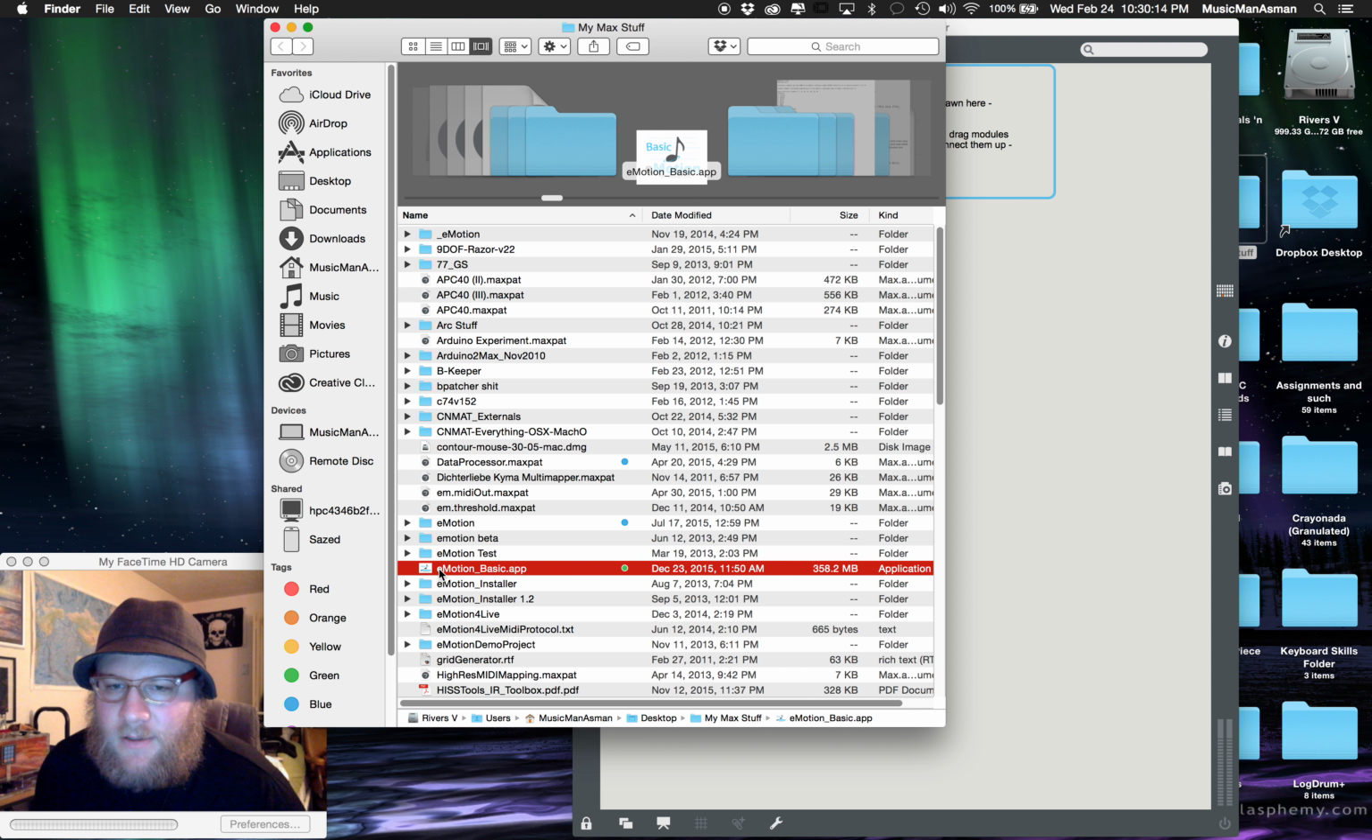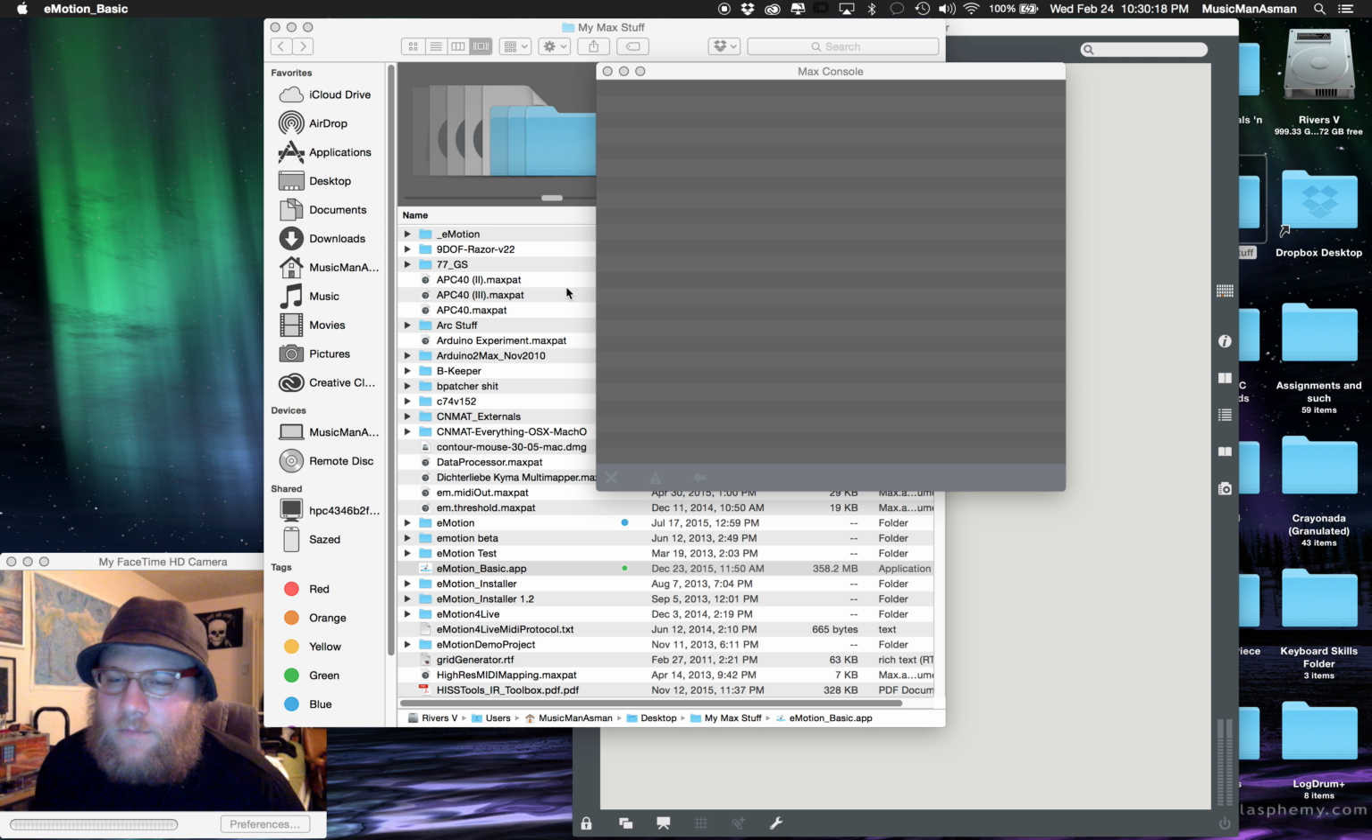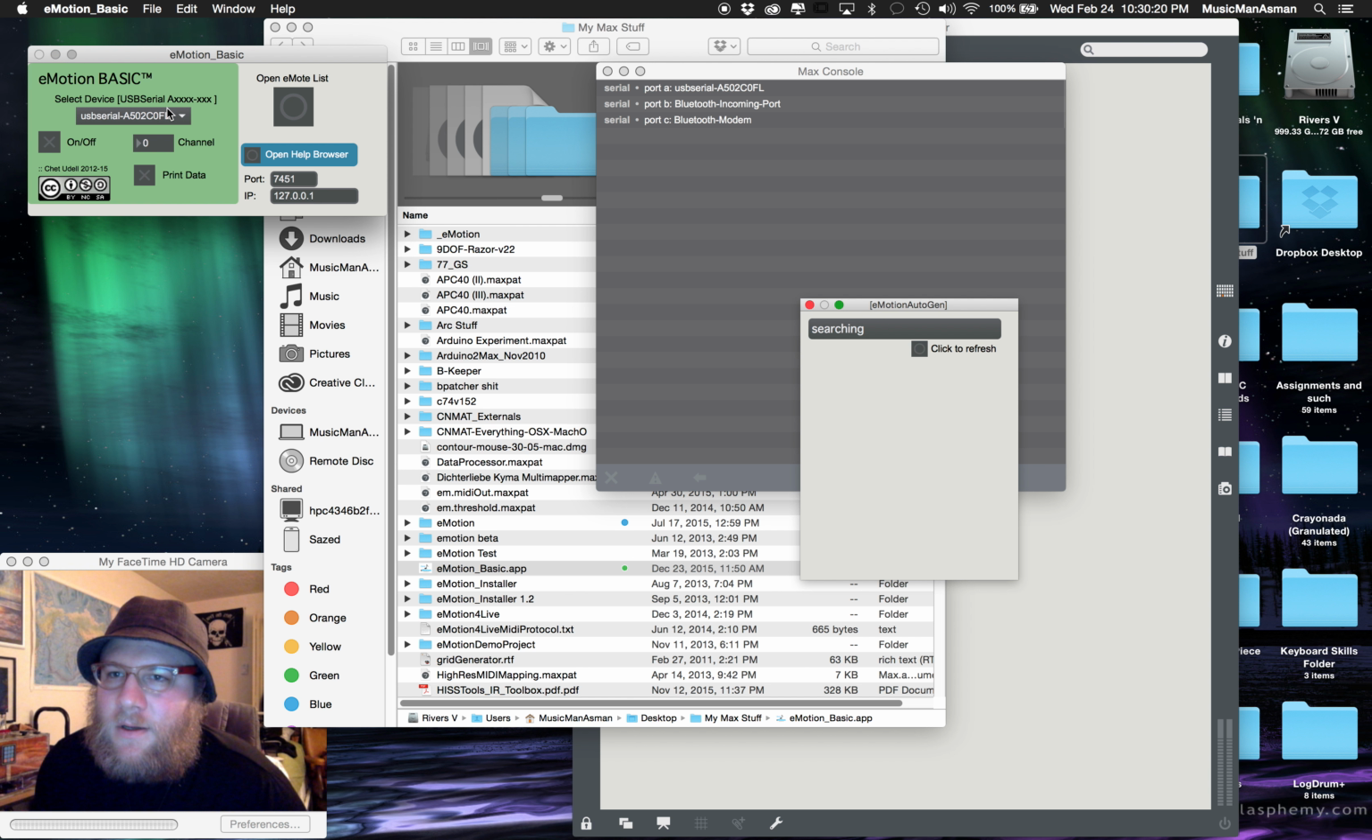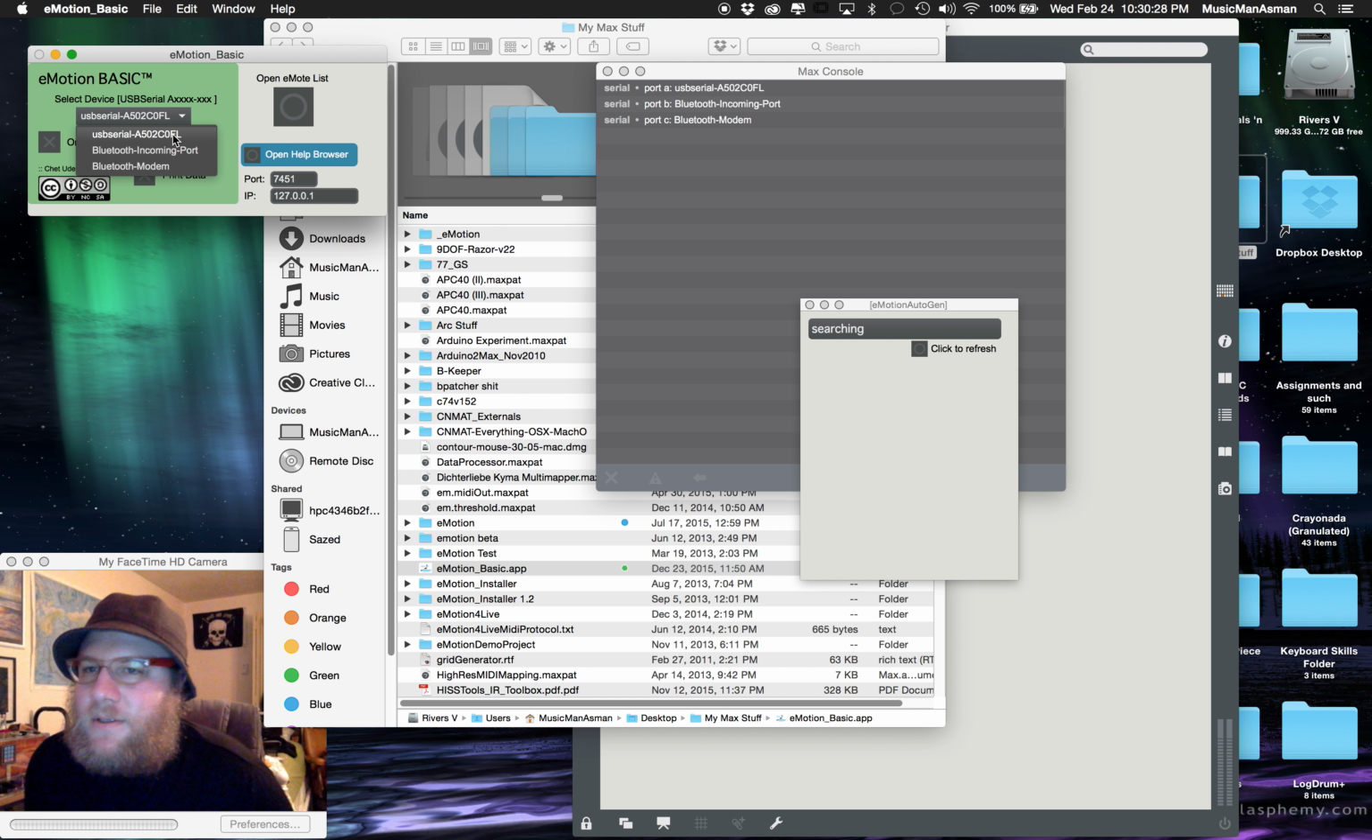It's going to look like this. It's the eMotion Basic app. So we're going to open that up, and then as soon as that pops up, you're going to want to choose from this drop-down menu your base station, which is going to say USB serial, and then a collection of letters and numbers, not necessarily this one, but something similar. It'll look similar to that, so I'm going to choose that.